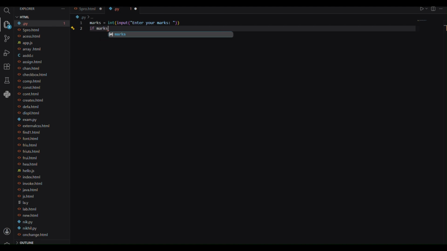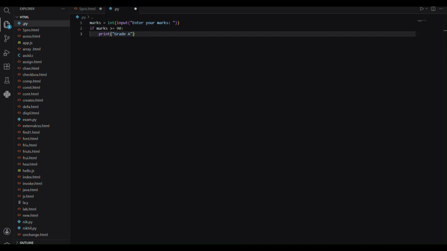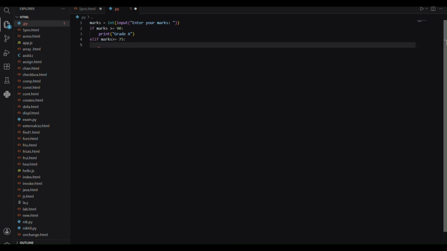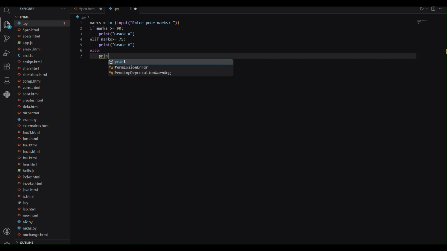So if marks greater than equal to 90, print grade A. If marks greater than equal to 75, print grade B, and else print fail.